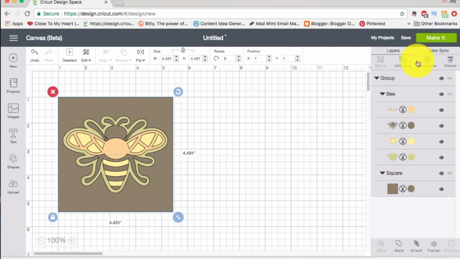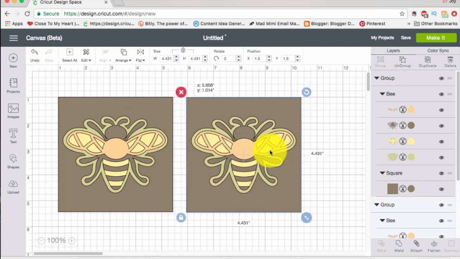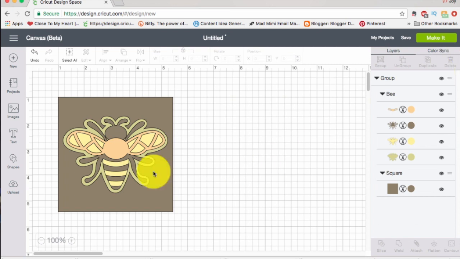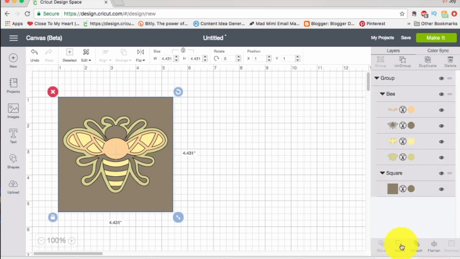Okay, I can also duplicate over here. So let's say I click that, I get a whole other copy. So that's kind of good to know. Sometimes you need those. And then I can delete. So I'm going to delete my other copy. So down here at the bottom of this menu bar are five items you typically use in Design Space 2. Slicing, welding, attaching, flattening, and contouring. And I will be reviewing those in other videos.